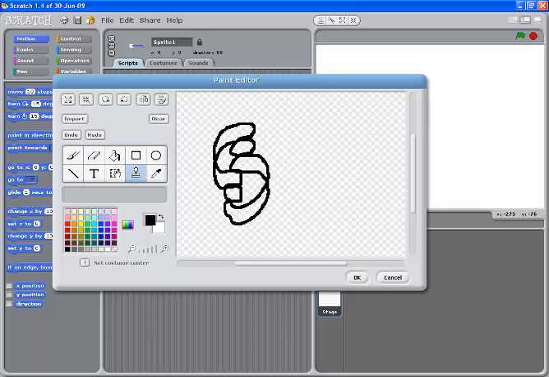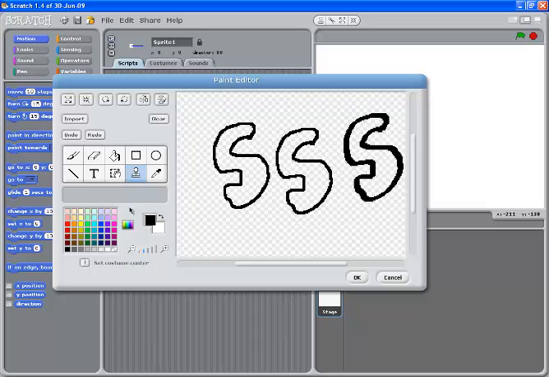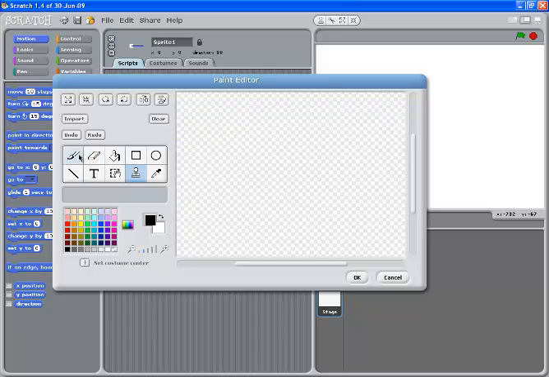This is one of my favorite parts about Scratch. The stamp tool is really easy to use. You just drag, and then click where you want to stamp it. So that's really nice, I think. And this is obviously just the eyedropper tool, which I don't really care about.